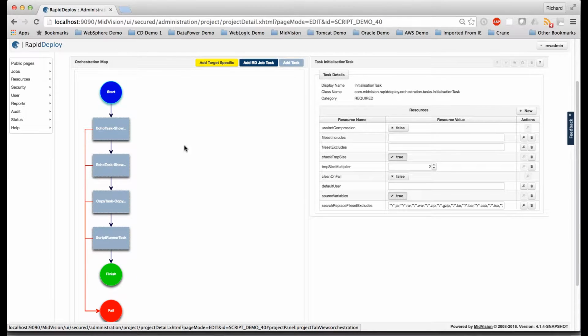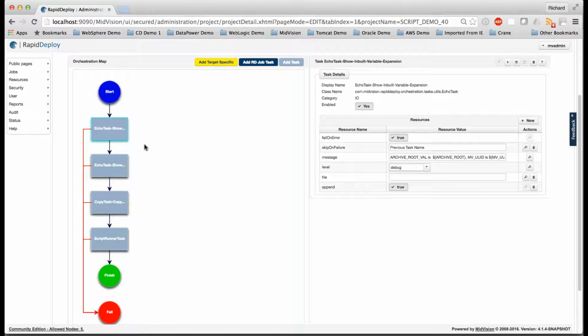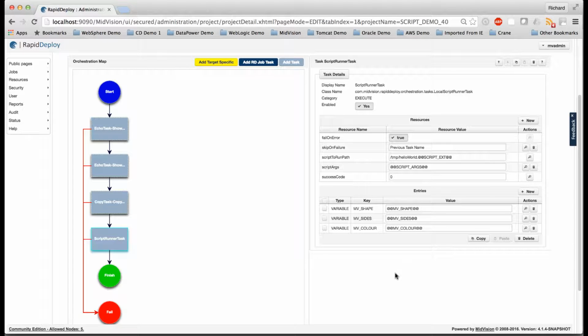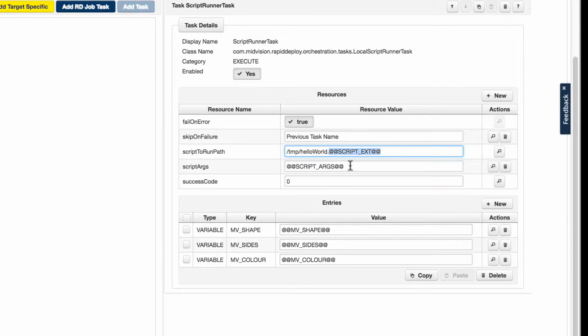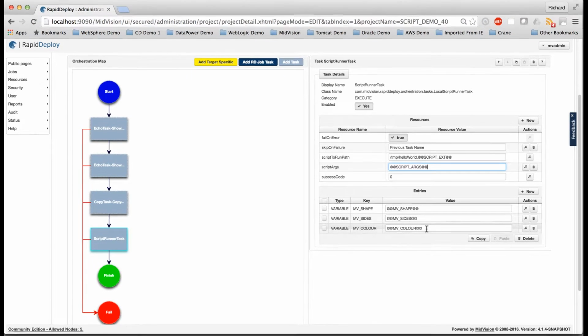the new orchestration panel. Our orchestration is showing that we are running 2 echo tasks, a copy task and a script runner task. And these 4 tasks will run in all of our target environments. We make any environment specific changes by the use of data dictionary items. That's shown here by the use of a different script extension, which will depend on whether we're on a Windows or a Linux environment, and different script arguments for each of our target environments. And we're defining different shapes with different numbers of sides and different colours.